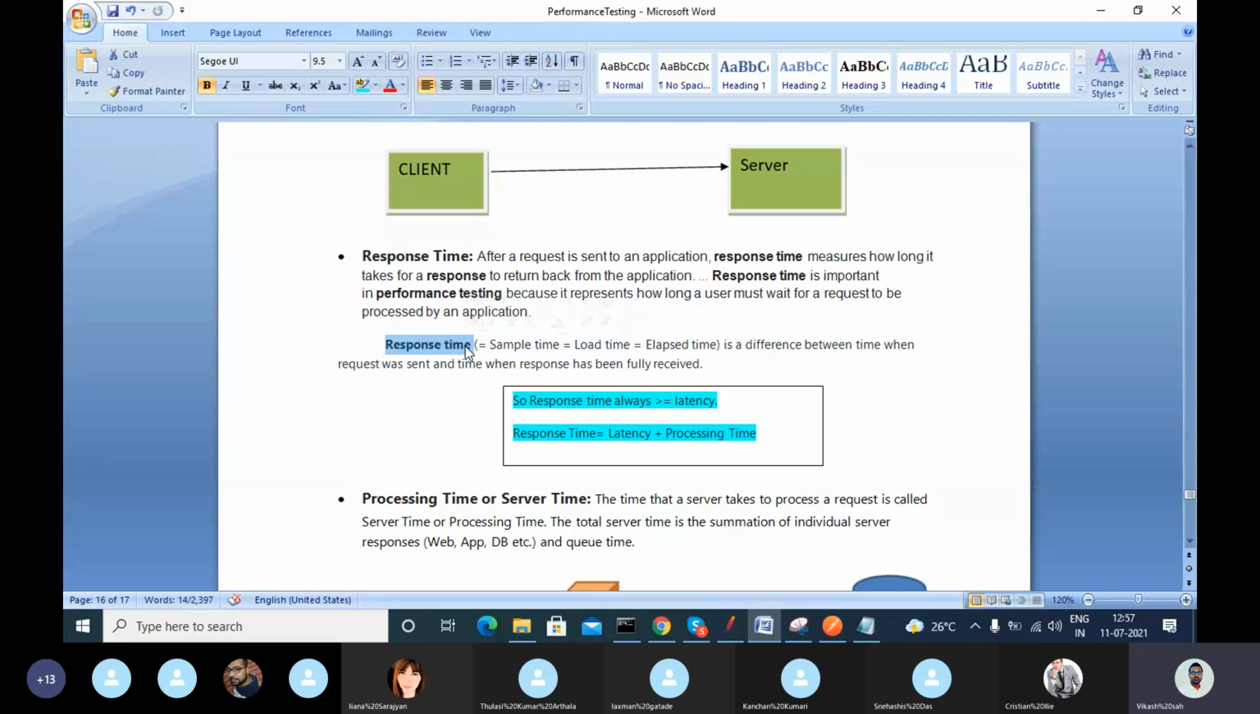Response time is also known as sample time. It is also known as load time. It is also known as elapsed time. In some projects they use sample time, in some projects they will ask for load time, elapsed time, or response time. So do not get confused. All are the same thing. For the same thing there are multiple names.